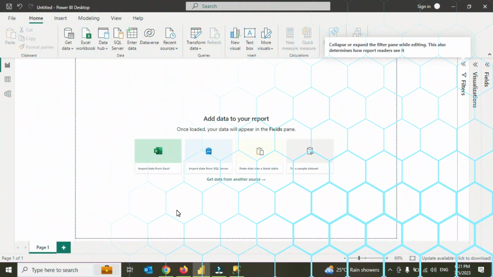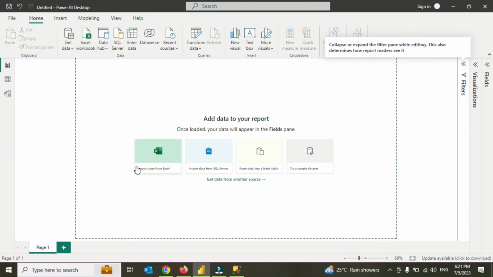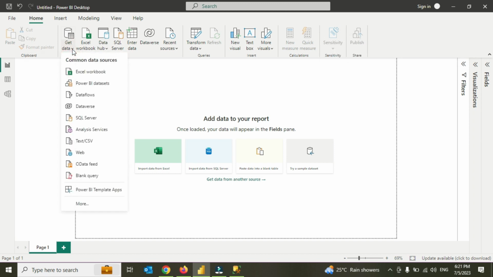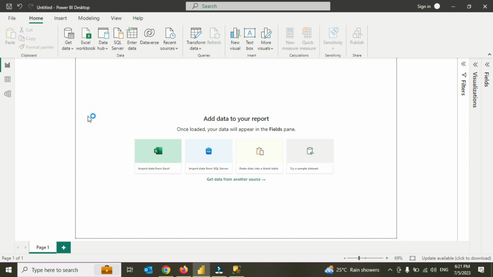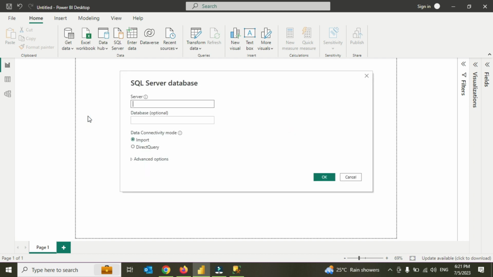Let's start with today's session. To connect with SQL's data source, you can see from our home tab the Get Data option is available, and even SQL Server's data is also available. For now, I am just going with the Get Data option, and you can see the option of SQL Server. Just click it over here. You can do it either way. Both ways are fine.